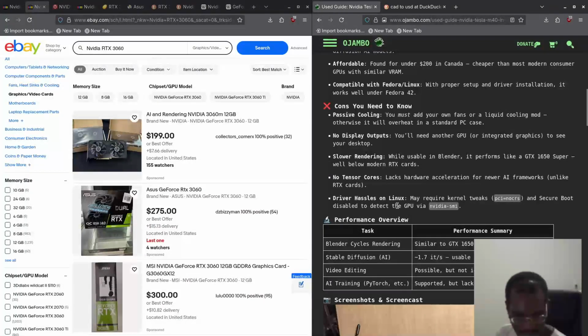What was it? I already forgot. The Tesla M40 in 2025: it won't be good for Blender Cycles rendering. It won't be good for Stable Diffusion. Video editing, you probably can do some, but you're probably going to pull your hair out. It lacks the Nvidia encoders. AI training, it's supported, but you lack the new features.